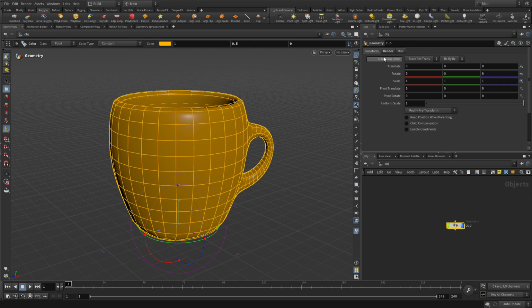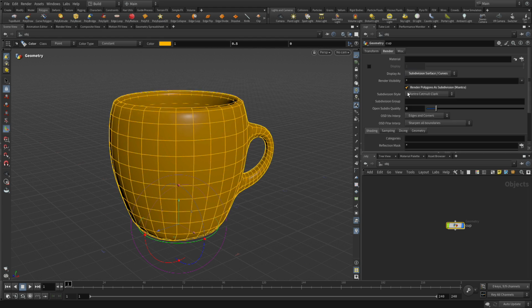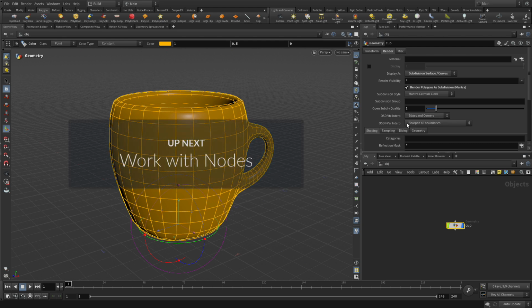And if you go to the render tab, you'll actually see that the subdivisions, we turned this on right here. So if you go full geometry, you don't see it. If you do this, it does. If you want to render this later on, you've got to check that box there. Otherwise, it won't render properly. And there we go.